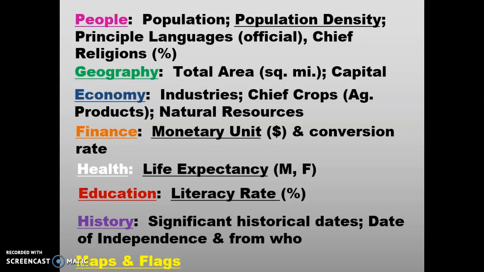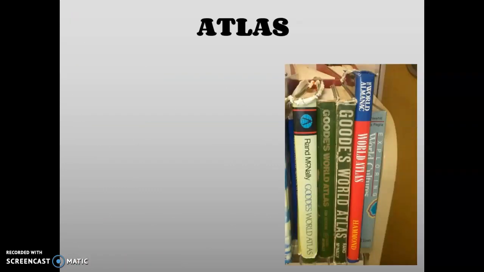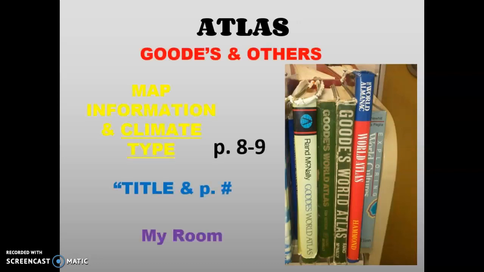If you go to the middle, you'll see there are some colored pages, and there are maps and small examples of flags. Maybe not great to use, but at least it's a reference in the same book. All right, Goode's World Atlas. We talked about atlases when we talked about one of the map projections.